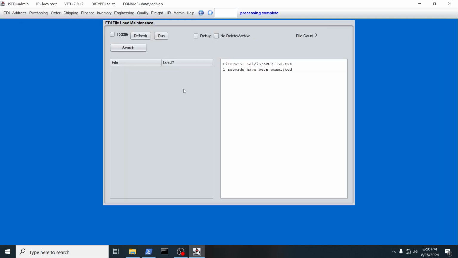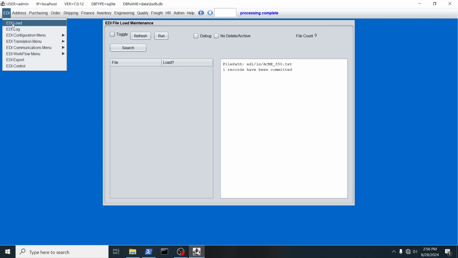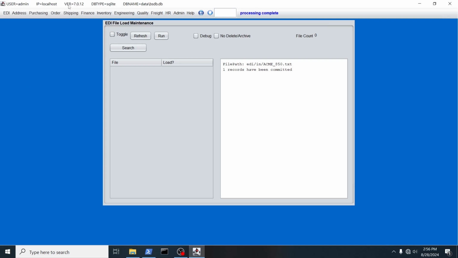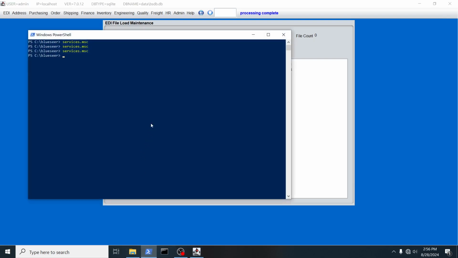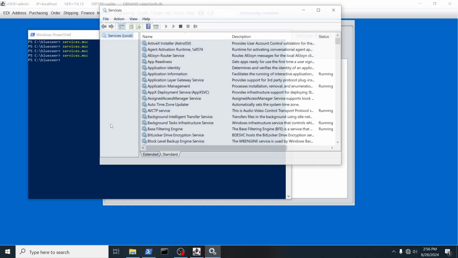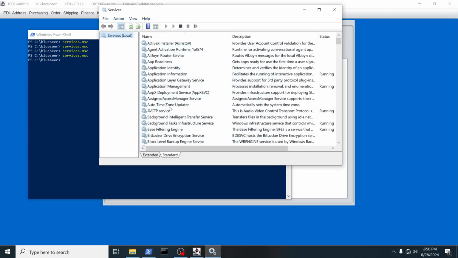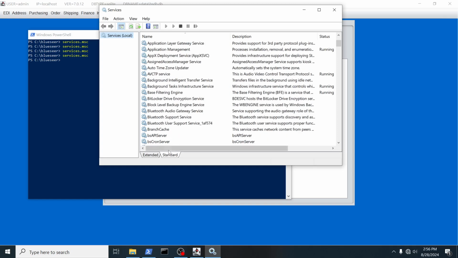The last thing I want to show you is that you don't necessarily have to run this EDI load engine manually. You can let it run on a cron service. So with each installation of BlueSeer, 2 Windows services are created in the background. To get to your services, you can go through Control Panel, but I generally open up a PowerShell command and run services.msc. And it'll show all the services that you have.